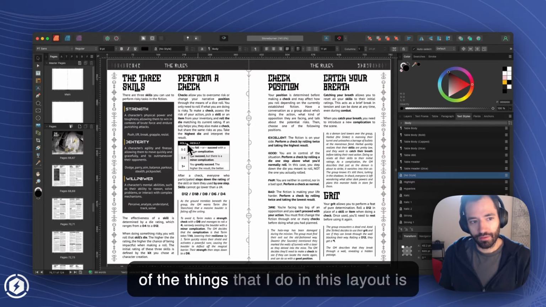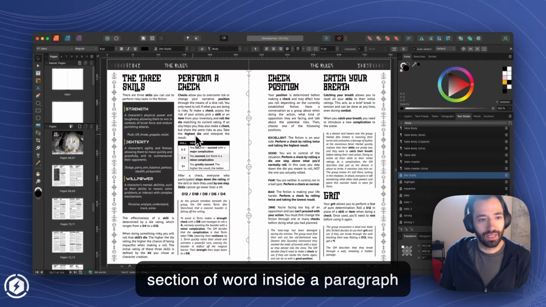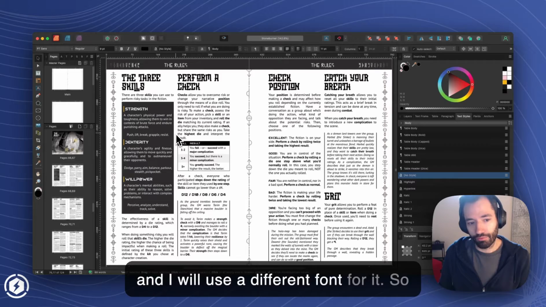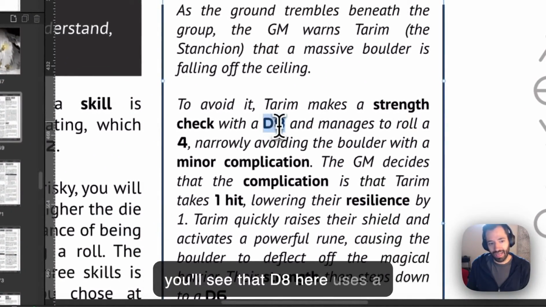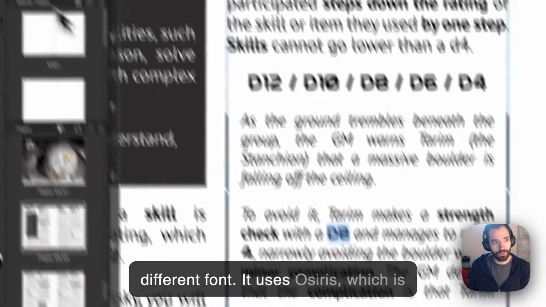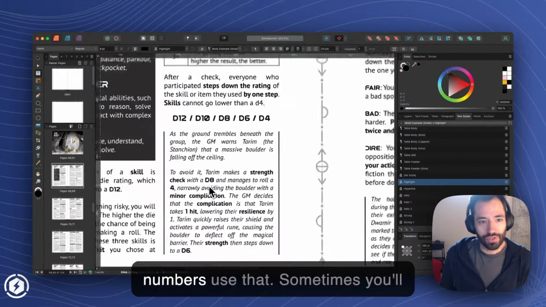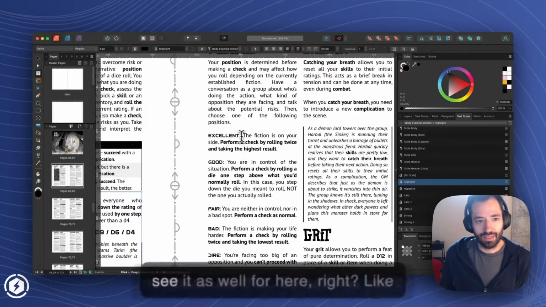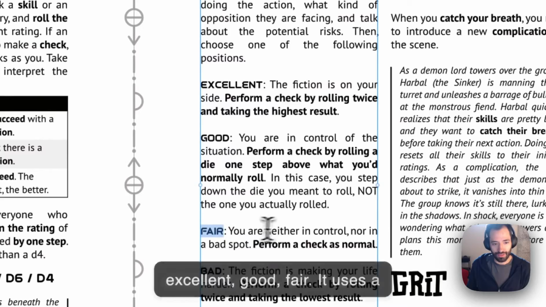And one of the things that I do in this layout is that sometimes I will take a section of words inside a paragraph, and I will use a different font for it. So for example, if I zoom over here, you'll see that D8 here uses a different font. It uses Osiris, which you can see in the top left corner. So numbers use that. Sometimes you'll see it as well here, right? Like excellent, good, fair, it uses a different font.